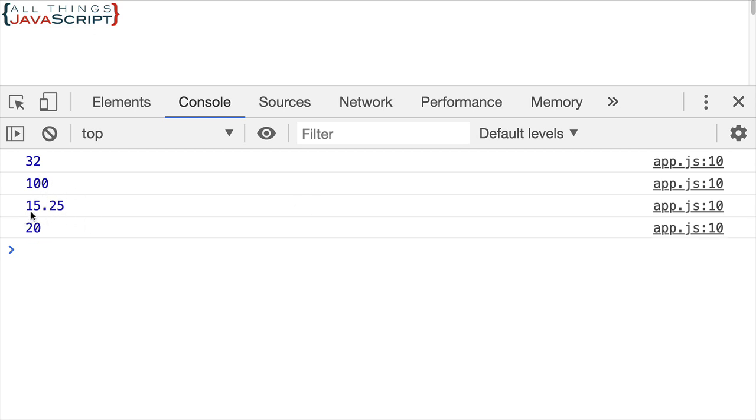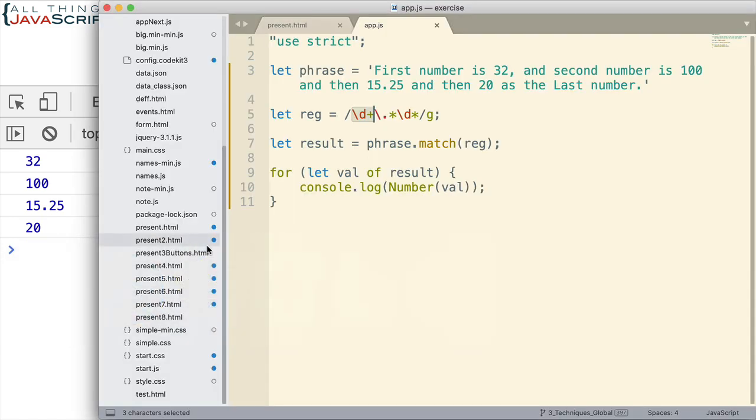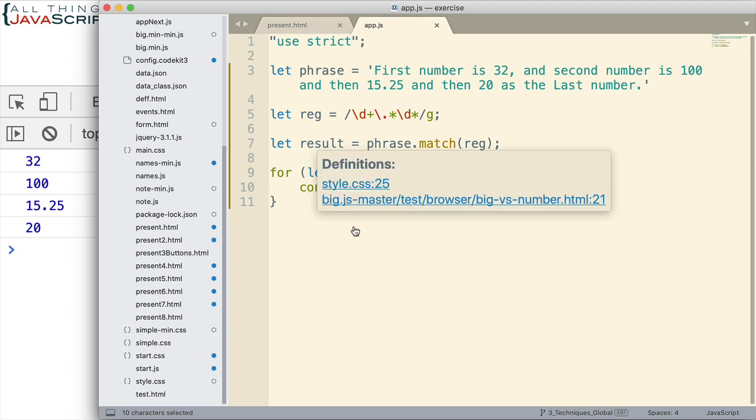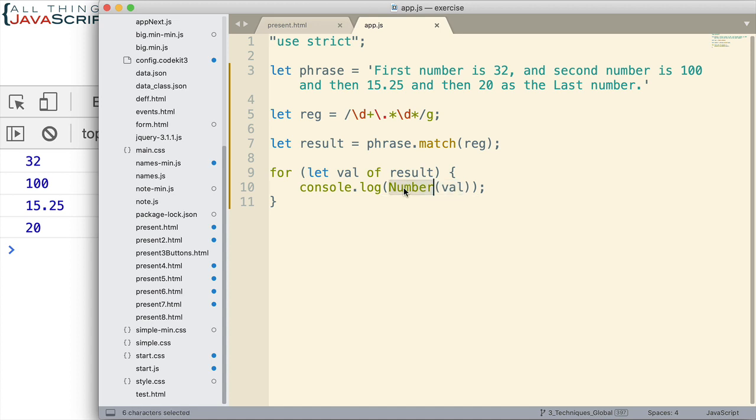There we go. We've got the 15.25 now. Instead of separating that into two numbers, it sees it as the same number. Now notice that those are displaying as numbers, and that's because when we log them to the console, we just convert that string. This is going to pull out a string here and place strings, numbers shown as strings in the array, and then we just convert those with Number here. We could do that very easily with Number. All right, so that's our revised solution.